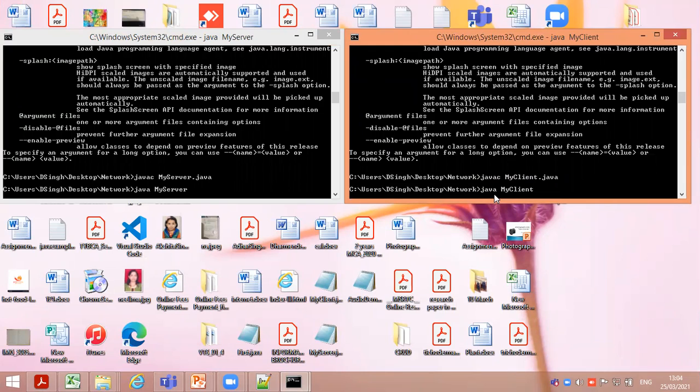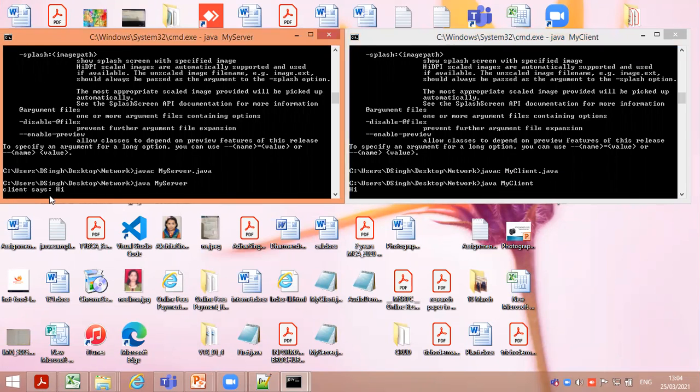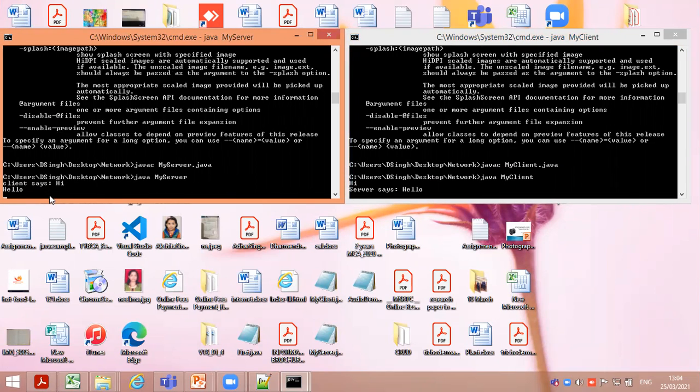So both machines are ready. The first message is hi, and you observe that. Then after this, the reply hello. So the chat application is done. This is the very simple way to build a chat server and client. Okay, thank you.